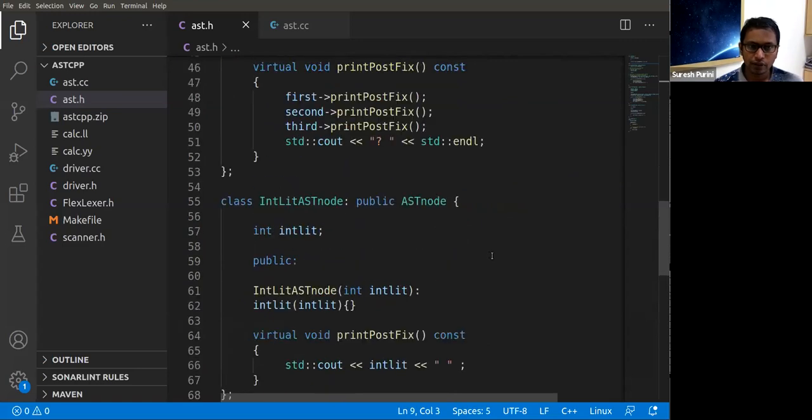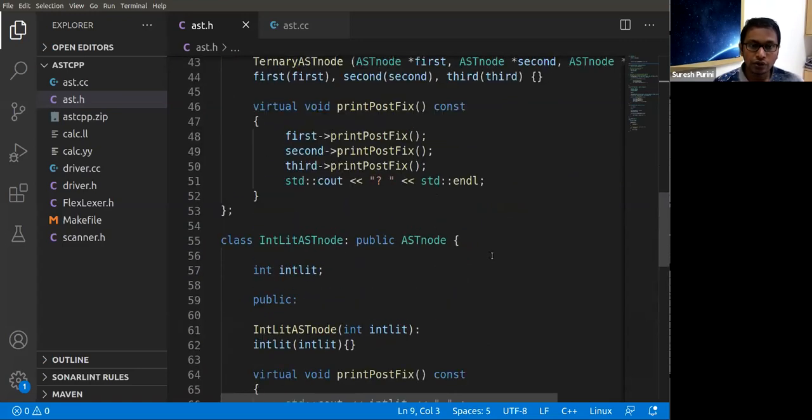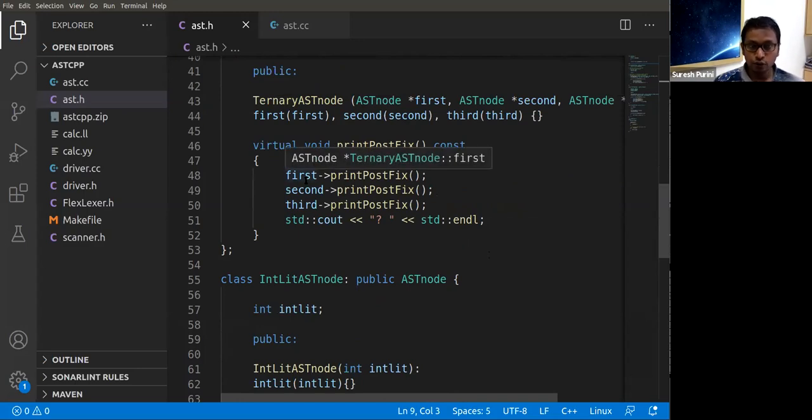So why we need to use that virtual keyword is, here when we are calling the print postfix function associated with the first subtree, the first subtree could be a binary subtree. If it is a binary subtree, then you need to call the print postfix function associated with the binary tree node. Similarly, if the second subtree is a ternary node, then you want to call the print postfix function associated with the ternary node.